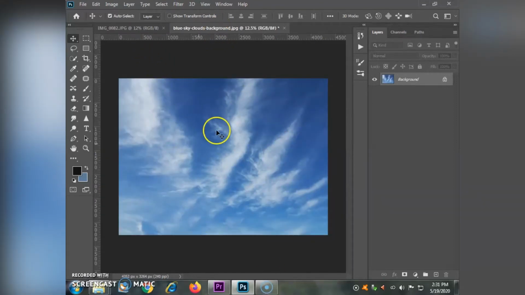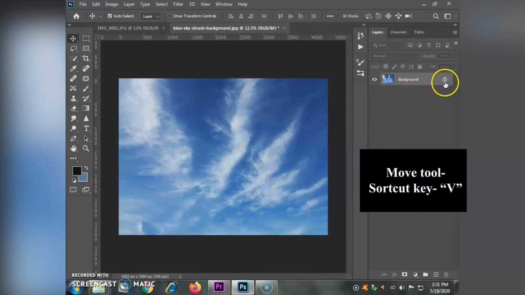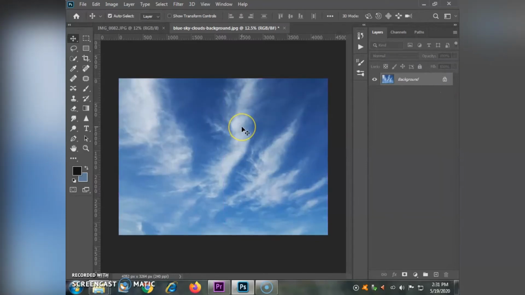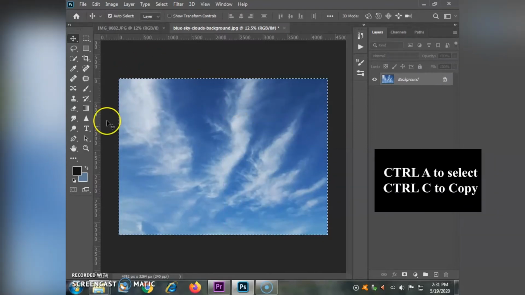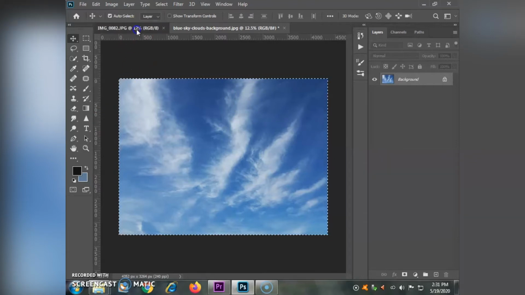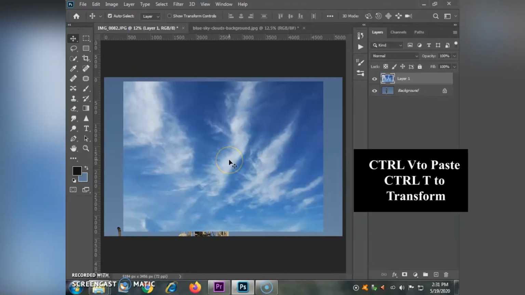To move the sky layer, press V and unlock this layer. Or you can press Ctrl A to select the layer, Ctrl C to copy, and then Ctrl V to paste.